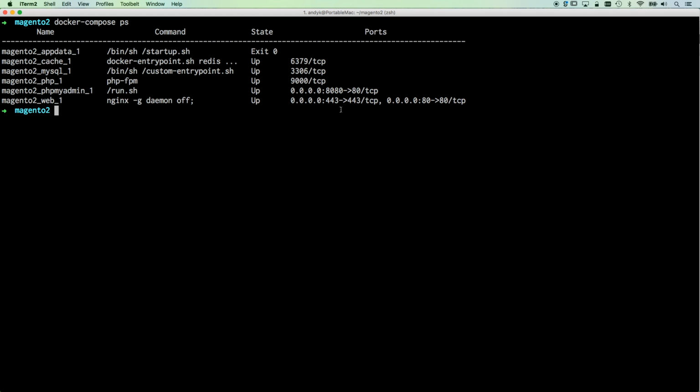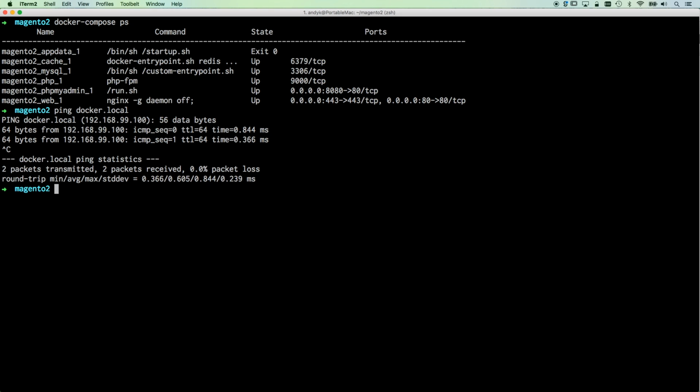Okay. And of course, the web container is bound to port 443 and 8080 on the localhost. Actually, it's not the localhost because it's the virtual machine. But that's how it is on macOS.